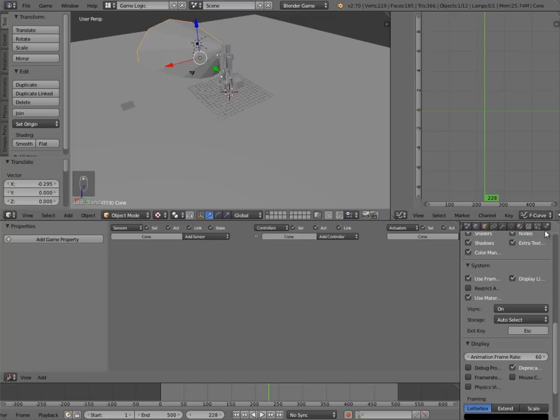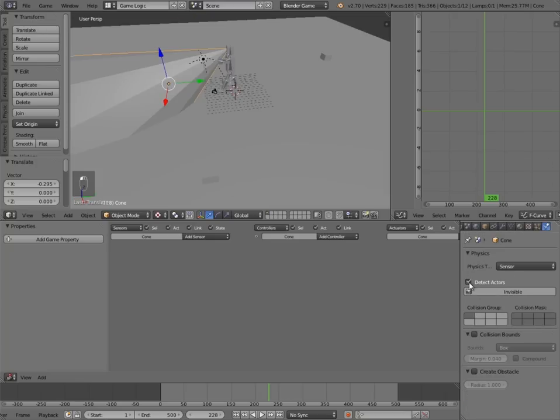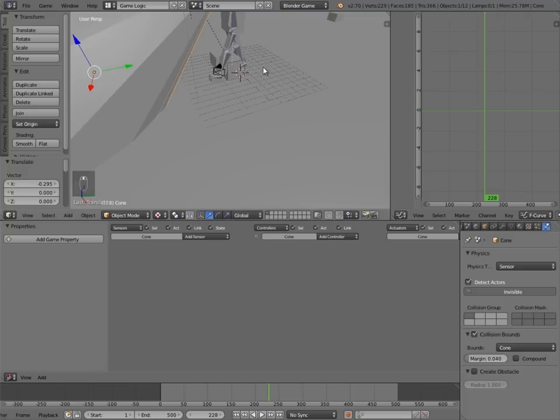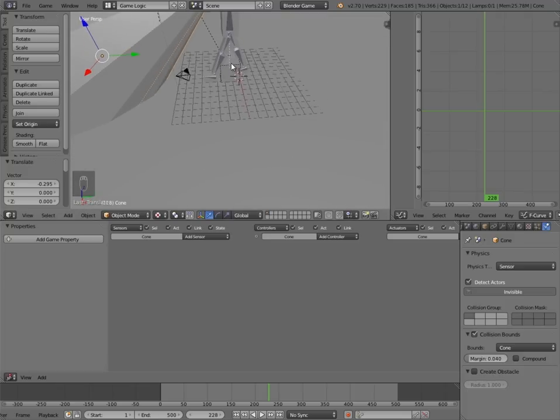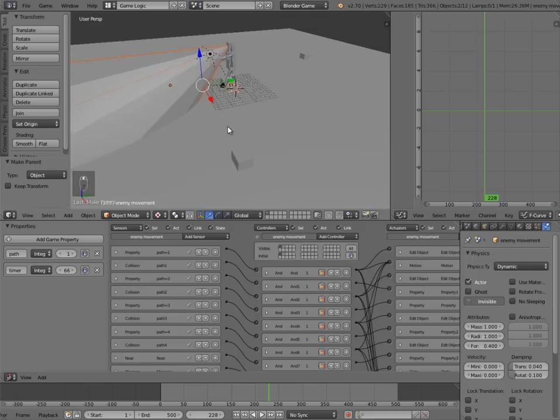And this is going to be set to a sensor, and this is going to detect actors, and it will just detect the player, obviously. It's going to be invisible, and it will have collision bounds, and it's going to be a cone. There we go. So I'm going to hold down Shift and select the movement cube, then I'll press Control P and parent. So now if we go to our timeline between 130 and 230, you see our player turns, but his vision cone does not.